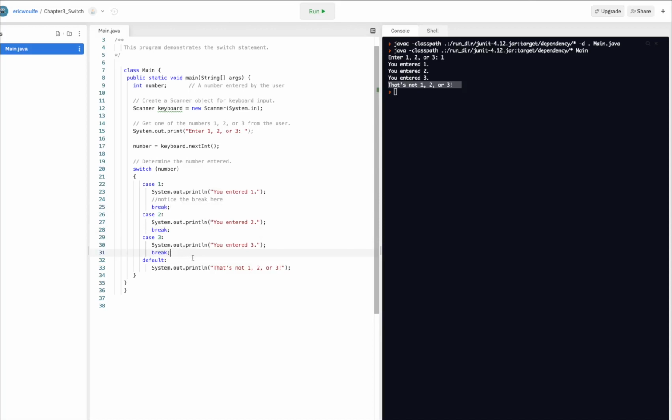Now, there are times where falling through is okay. In those cases where we've got a bunch of values that are going to evaluate the same way, we can actually use the falling through to our advantage. So the next piece of code here, I'm going to change this a little. We can see how that can be used to our advantage.